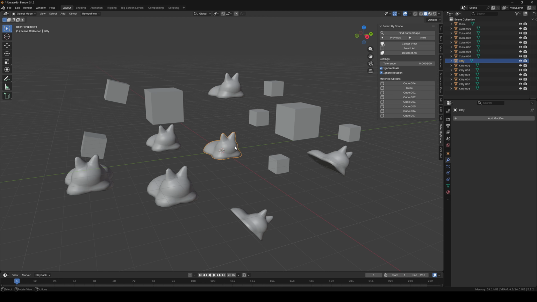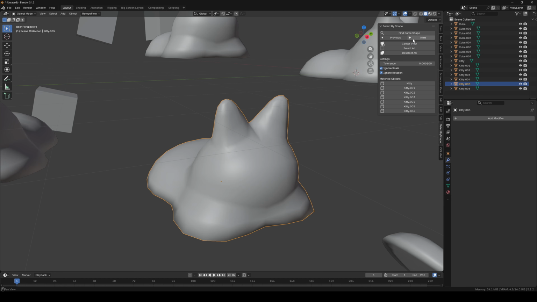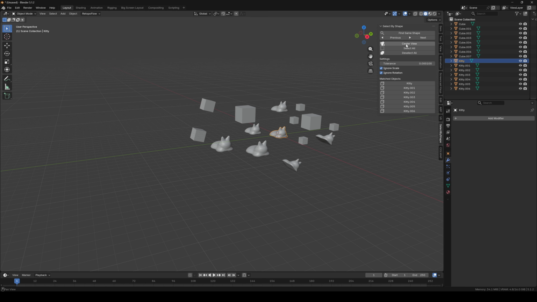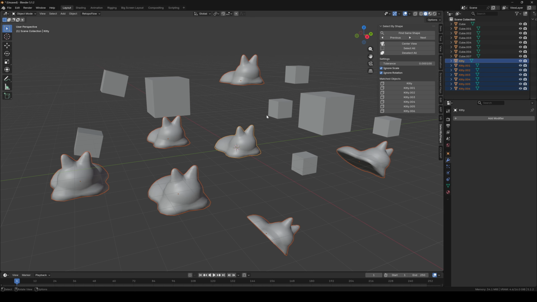You select the object whose copies you want to select and click on Find Same Shape. It will find the same shapes, as you can see. You can switch between them. You can center on every selected one of them, or you can deselect all of them or select all of them again, so you don't have to manually click on all the stuff.